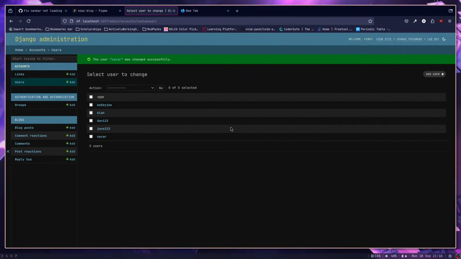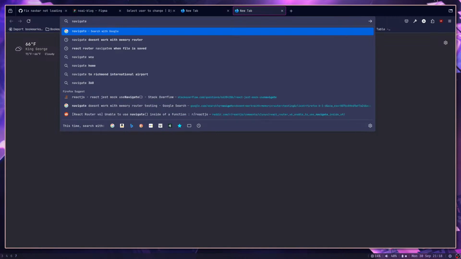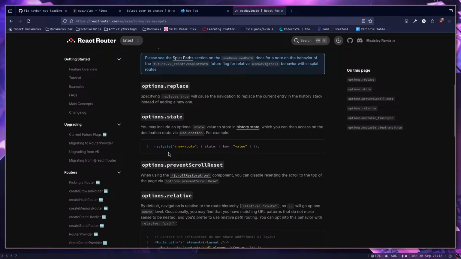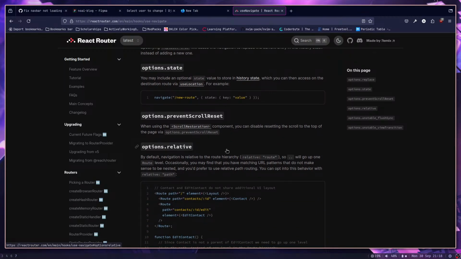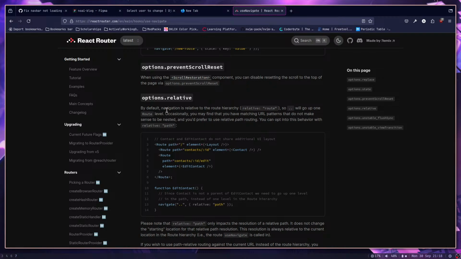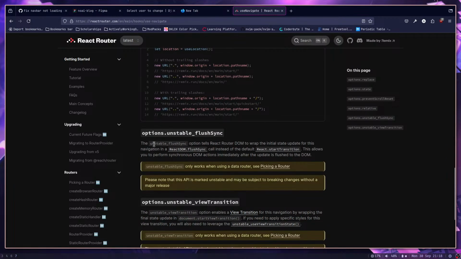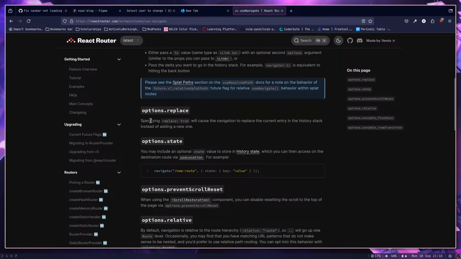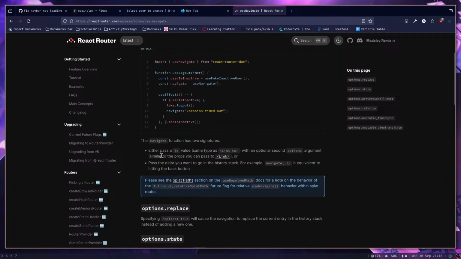Hold on, let me pull up the documentation for navigate in React. I'm wondering if I can force it to pass state or something. No, okay, that's just history state. That's not anything good. Dot relative. Oh, okay, that's not interesting. Unseal flushing. Nope, that's not it. Specifying replace is equal to true. Current. No, that's not really it.